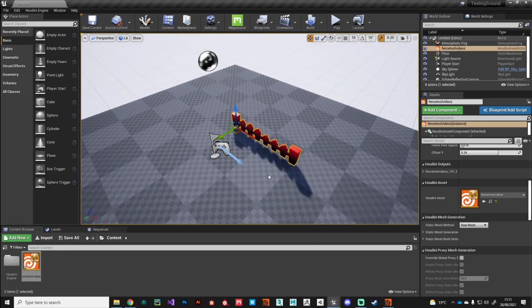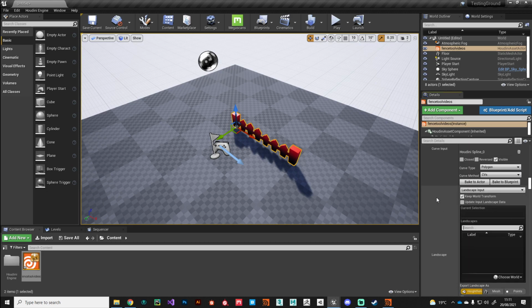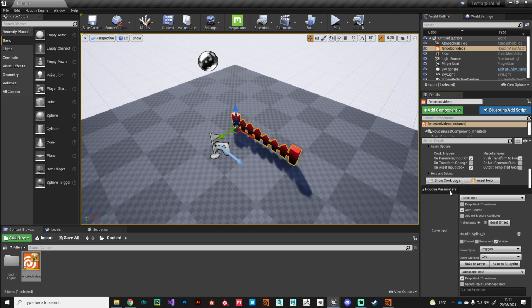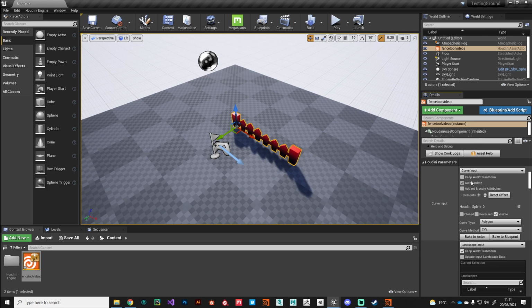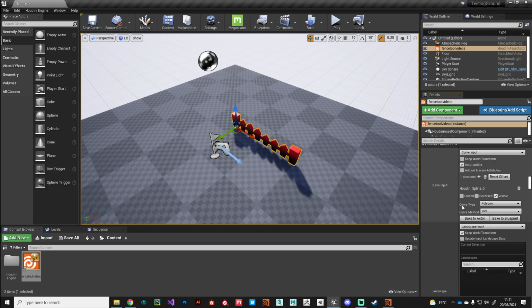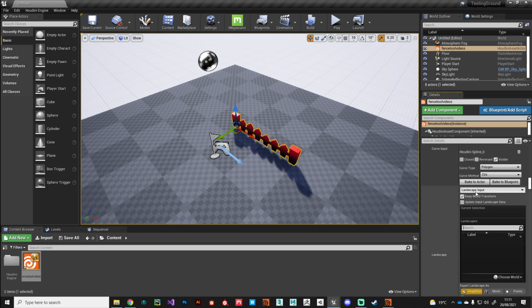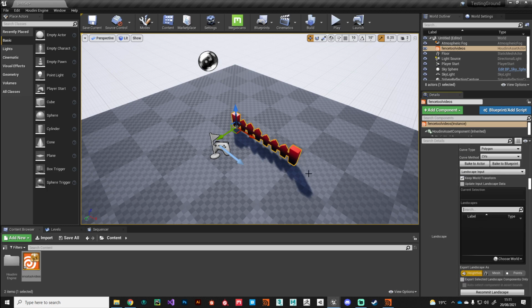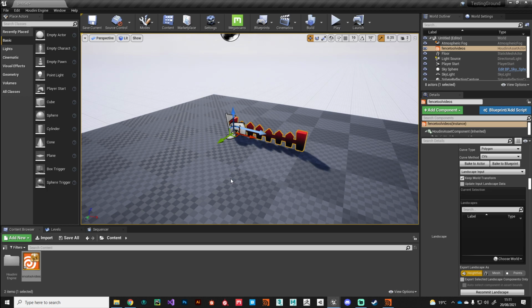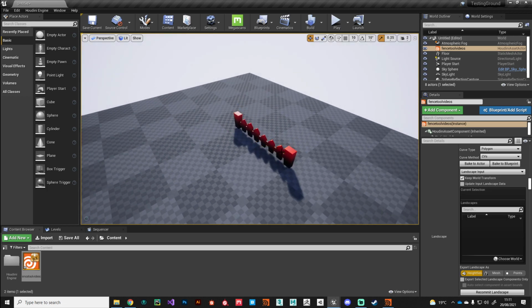And if we take a look in our parameters here, the Houdini parameters, you can see those parameters that we promoted on our digital asset have been transferred across into Unreal. Our landscape input is looking for landscapes. There are currently none in this scene, so we're fine. So our switching system is working well.